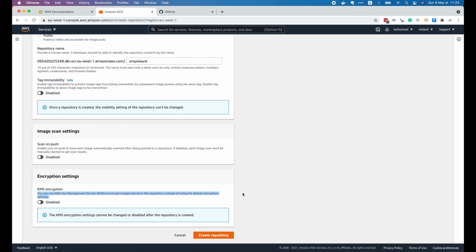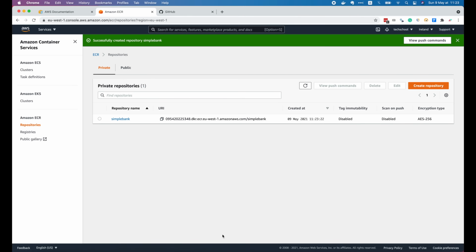The last setting is KMS encryption, which allows us to use AWS Key Management Service to encrypt images instead of using the default encryption setting, AES 256. For now, let's just use a default one. So I'm going to click Create Repository, and voila, the Simple Bank repository is successfully created. Here's a URI of this repository, which we can use to push and pull images later.